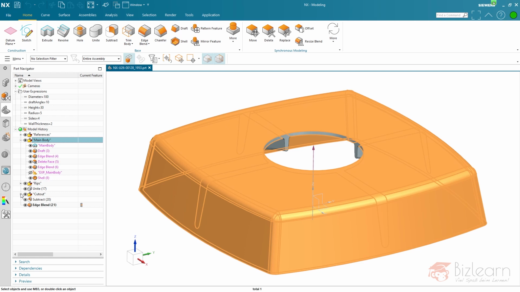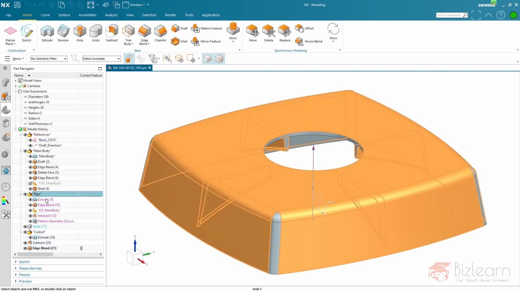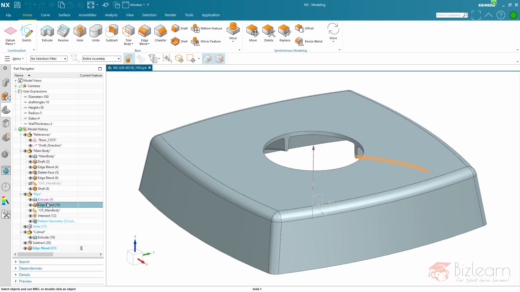Here, for example, from this object in the cutout group and from this extrude, there are no references to the rest of the features, at least not to a form feature. A reference to a base coordinate system must be there, of course. In the group ribs, you can see that the extrude and the edge blend also have no reference to this main body. This extract does.